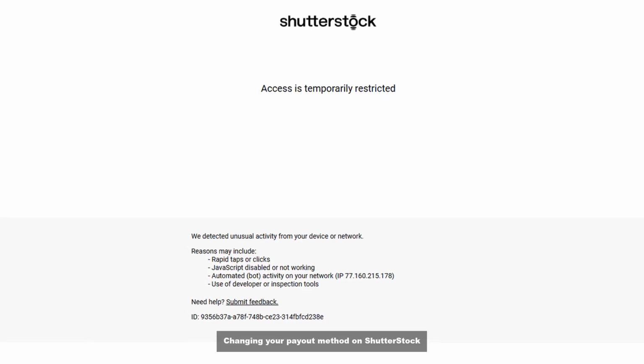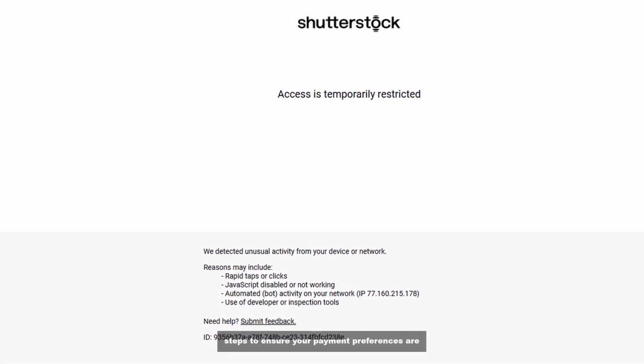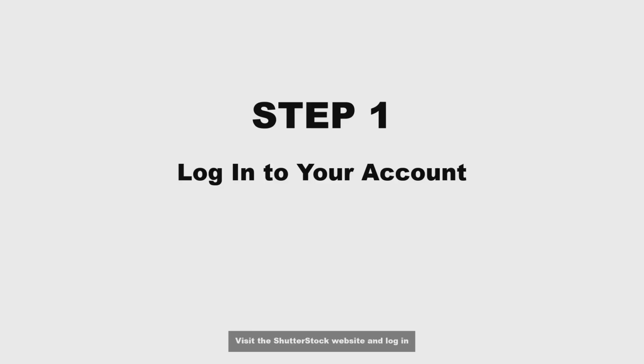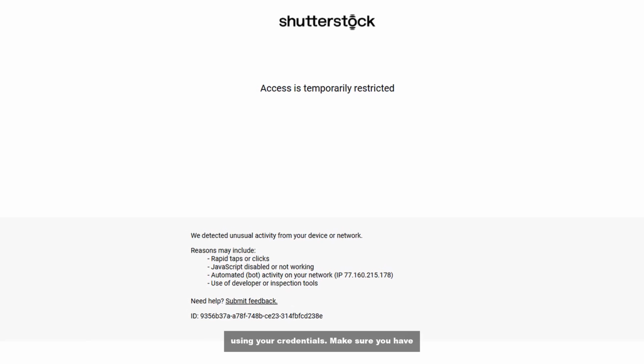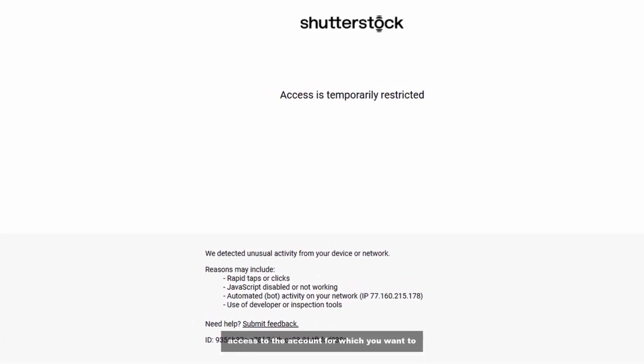Changing your payout method on ShutterStock is a straightforward process. Follow these steps to ensure your payment preferences are updated correctly. Step 1. Log into your account. Visit the ShutterStock website and log in using your credentials. Make sure you have access to the account for which you want to change the payout method.